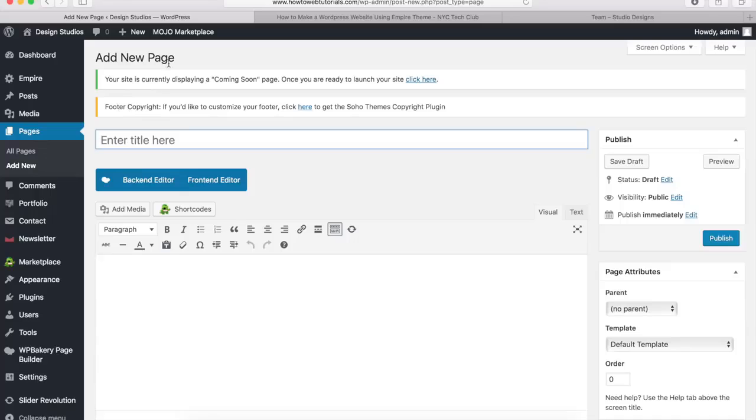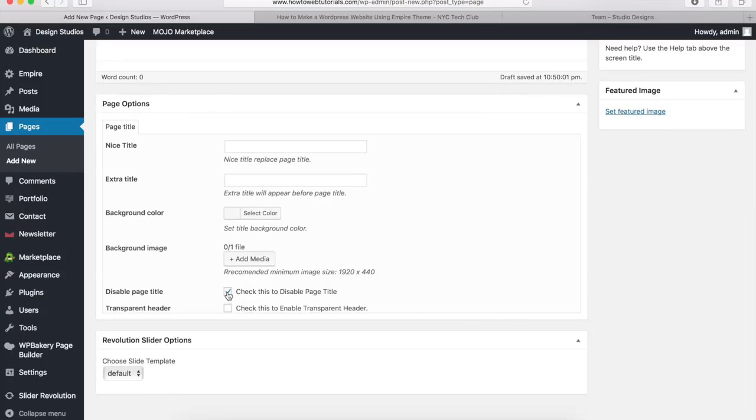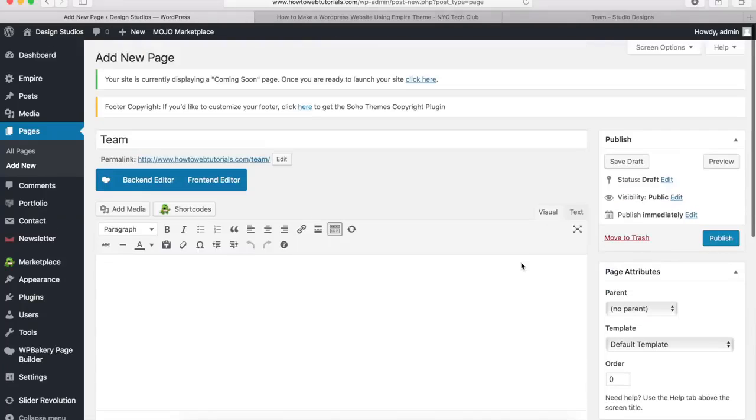Okay, so once you're on the new page right here, the first thing that we want to do is type in our page title. So we'll type in team right there, and once you're ready, come down to the bottom to the page options section, and again, all we're going to do is come down here and disable our page title. And there are some other options here that you can play around with, but we don't do that in this WordPress tutorial. So we're also going to leave the enable transparent header unchecked right here. So now what we're going to do is turn on our page builder.